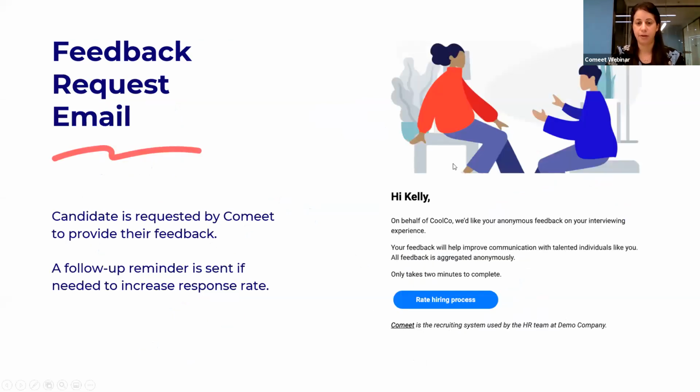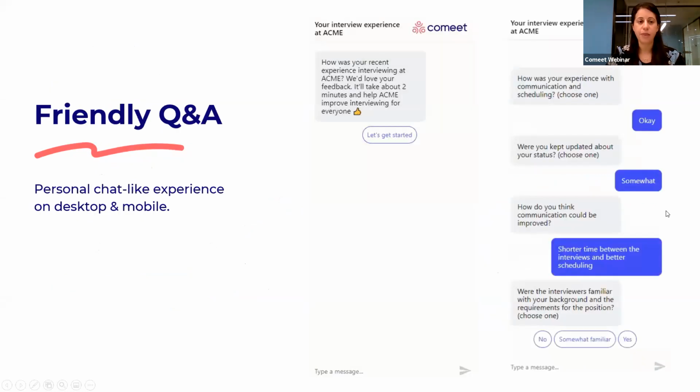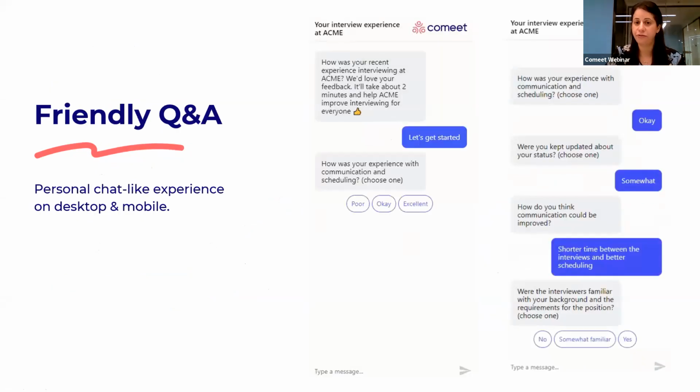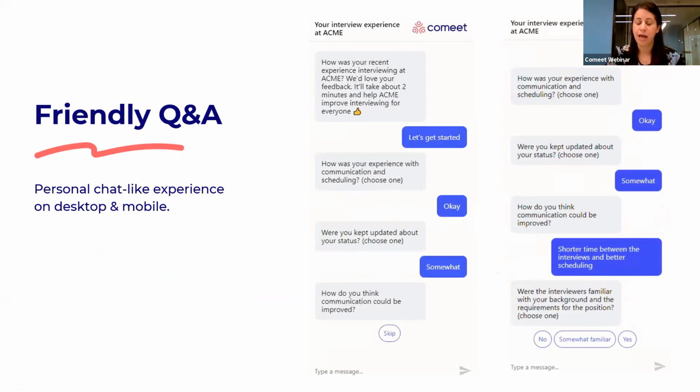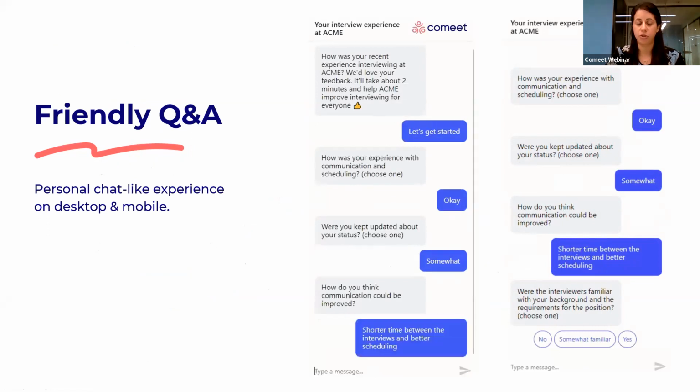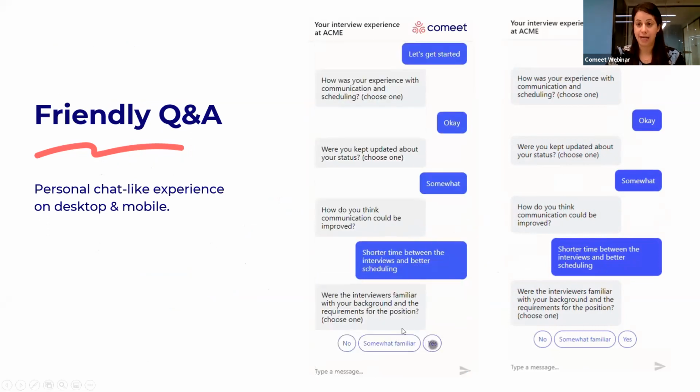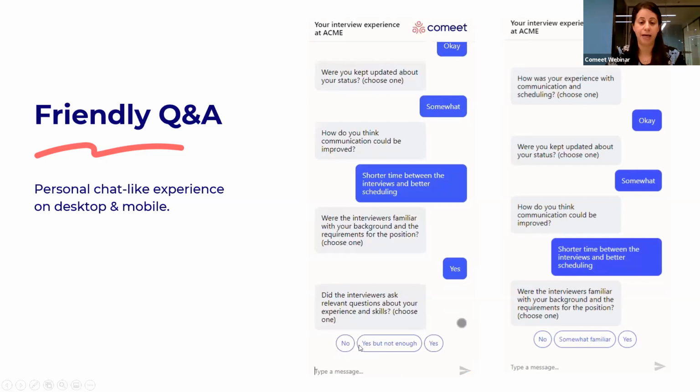This is a screenshot of how the email looks. I'm gonna show it to you live in just a minute. And as I mentioned before, it's a really friendly Q&A. It's pretty straightforward. It's about 10 questions. They can answer by rating their experience, and they also have the option to write different text replies.